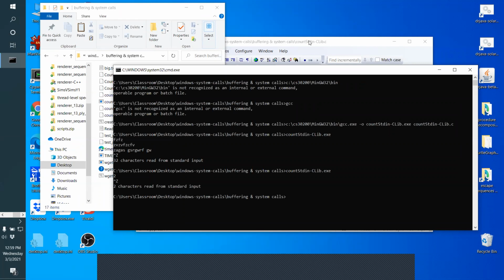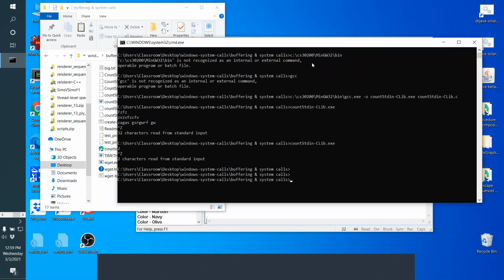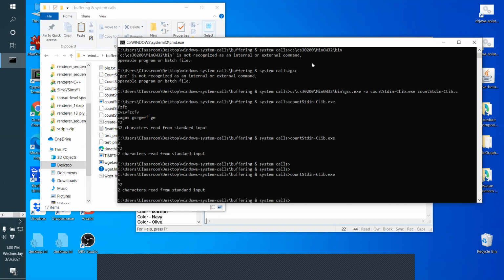Why did I type... I typed 1 character, and it said I typed 2. Let me try it again. Run the program. I type 1 character, X. Then I type Control Z. Why did it tell me I typed 2? What was before the Control Z? Enter, yeah. The Control Z wasn't counted. The Control Z was treated as the end of file character, but the Enter key was counted.